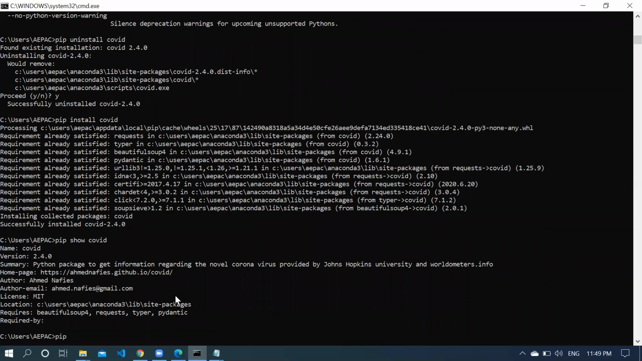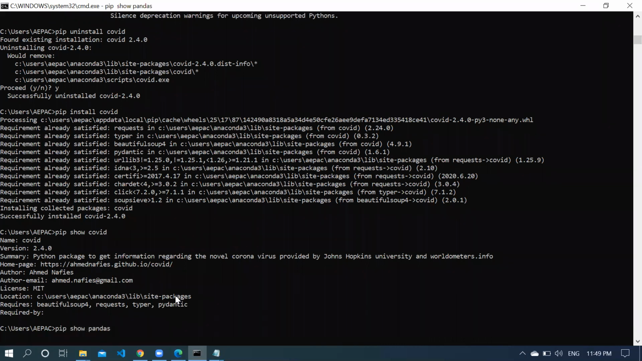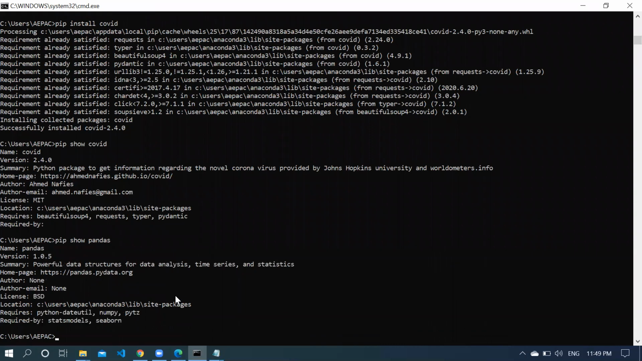Simple, let's say pip show pandas. So the name is pandas, and this is the current version we are using right now. And the summary is powerful data structure for data analysis, time series, and statistics. And this is the official web page. Author is none because it is designed by the team. And the author email is also none. The license is BSD. And you can also find this package at this location.